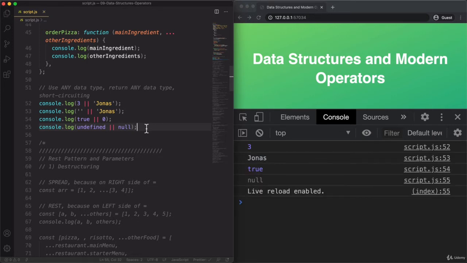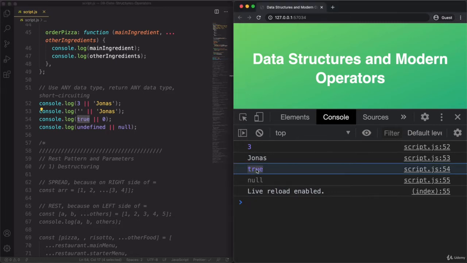Let's see. The first result of this one is 'Jonas'. That's because this here is a falsy value, and so the second operand will actually also be evaluated, and that's 'Jonas', and it will then be returned. Here we see again that the result of the OR operator doesn't have to be a Boolean. It will simply return the truthy value. Next up, we have true or 0. This first value is truthy, in fact it's even true, and so that will simply be the result of the operator. And that's what we see here.